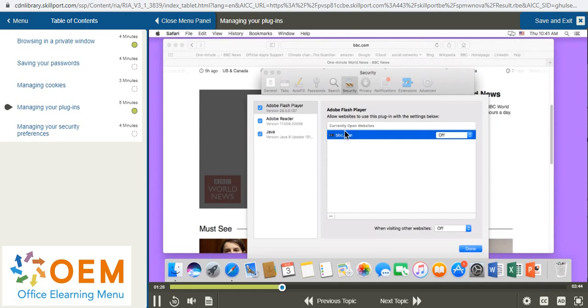And there is a drop-down menu opposite the site where you can choose whether the website can use it or not. If I click the drop-down menu, I have three options. Ask, so that the website will ask me if I want to allow the plugin. Off, the plugin won't work. Or on, where the plugin will work without asking me. As my option is currently set to off, all the videos in the BBC News website won't work.